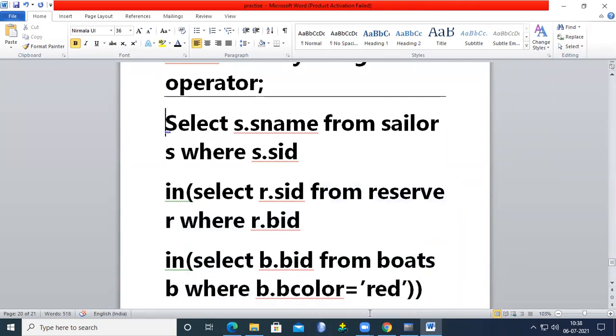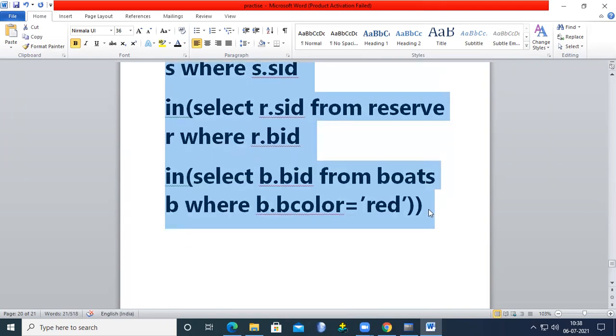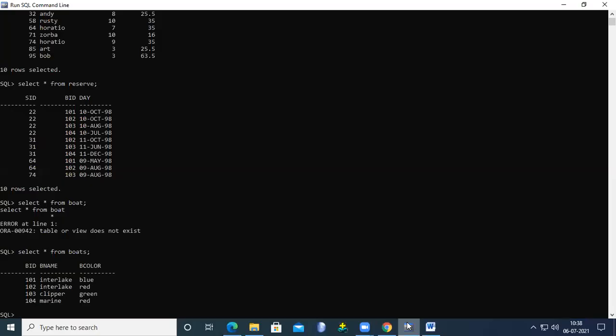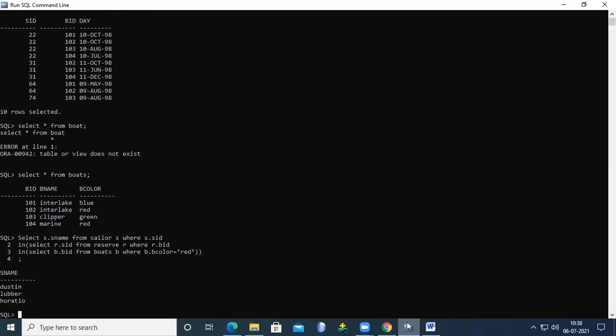If you observe here, the three names are there. So who are reserving the red color boat? I hope all of the members are clear. If you want, you can type it.